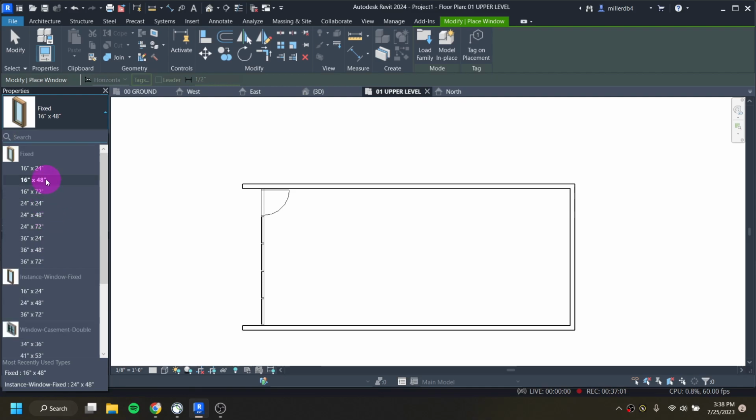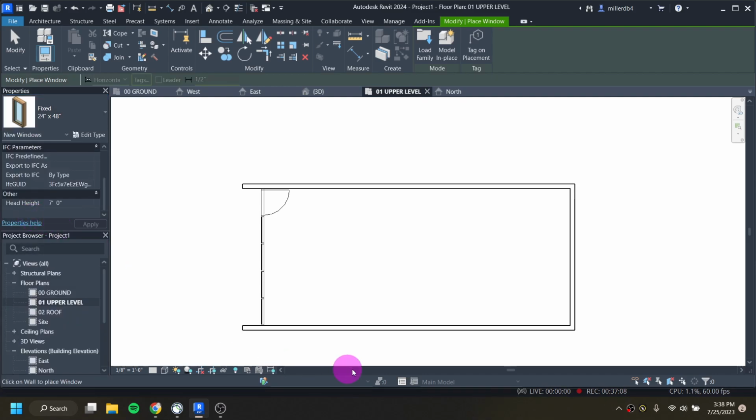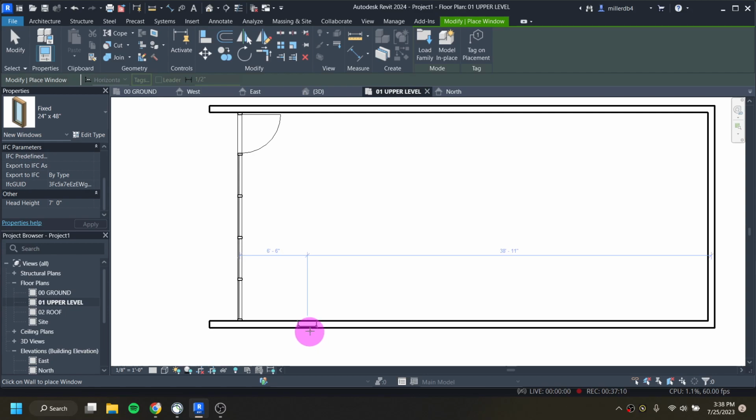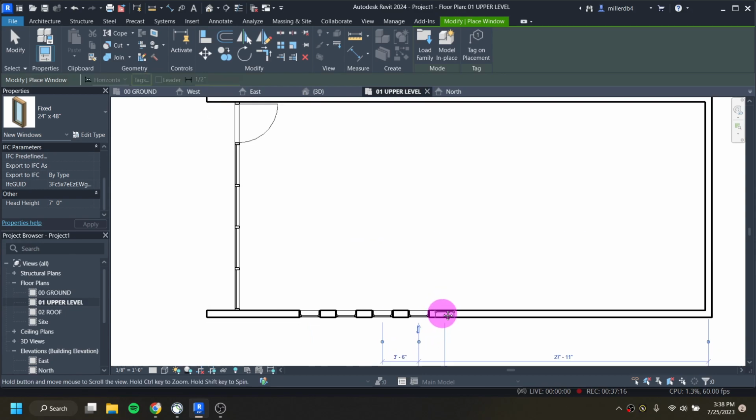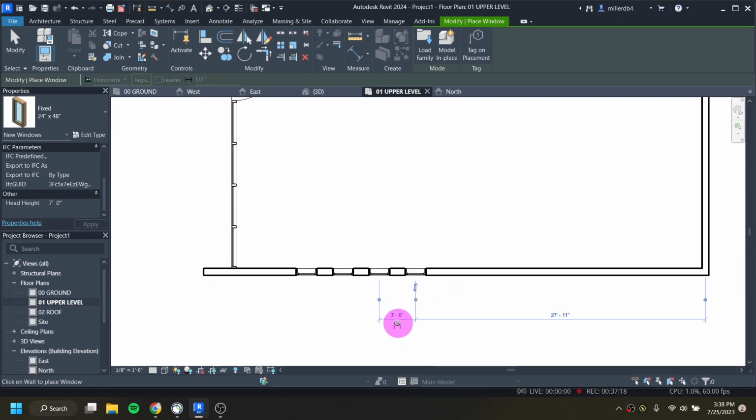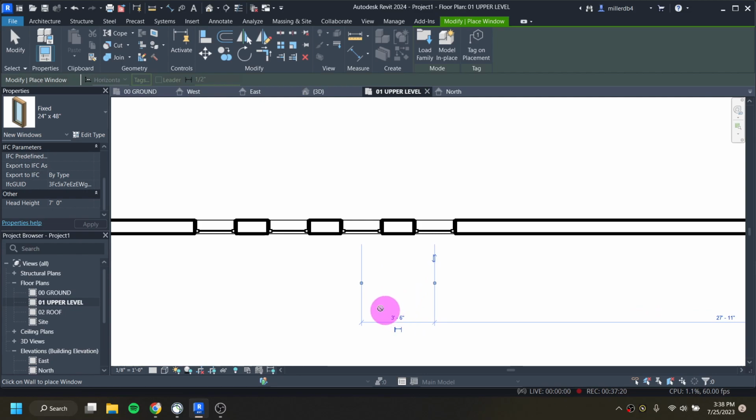What I'll just do is a 2 foot wide, 4 foot tall window. And I'm just going to place, you know, 1, 2, 3, 4. Let's say I have these windows here. We'll notice too how this spacing, or this dimension here, pops up.